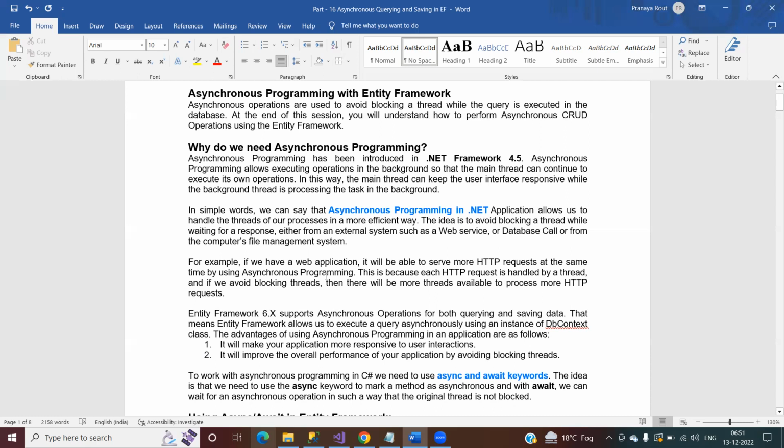This is because, see, whenever a request comes to your web application, then to handle that request a thread is required, right? Suppose your application can handle 100 threads. That means a maximum of 100 requests it can handle. But if those 100 threads are blocked, then no more new requests it can handle. But think of the scenario where, instead of blocking, you are releasing the threads while waiting for some other responses. Then the same thread can handle a new request.